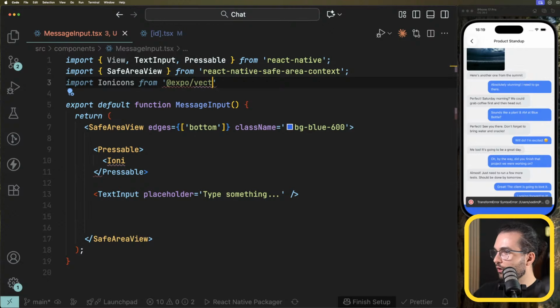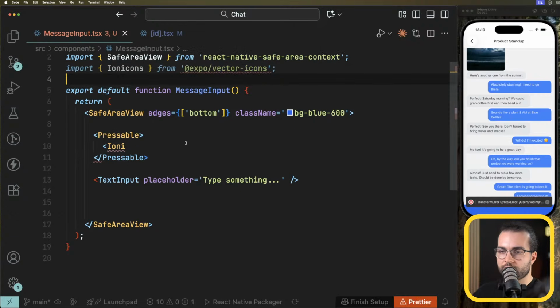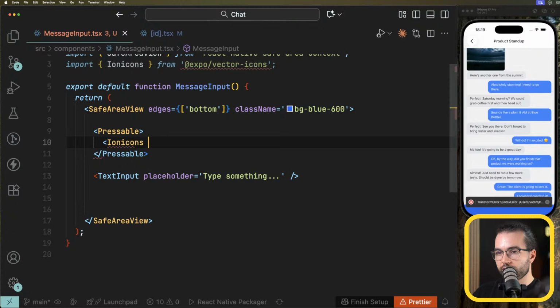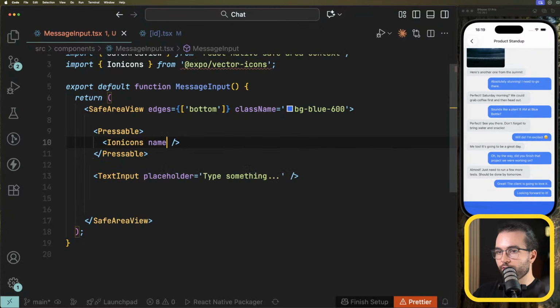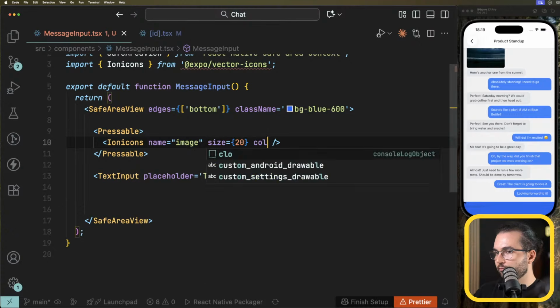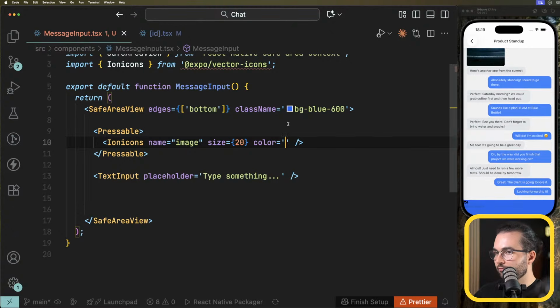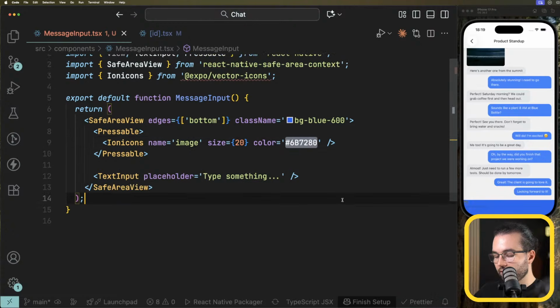I don't remember how to import them. Expo vector icons, okay. Icons. The name of it is going to be something like an image, right? That's going to be for picking an image. Name, image, size 20, color, some kind of a gray. I'll pick a color like this.